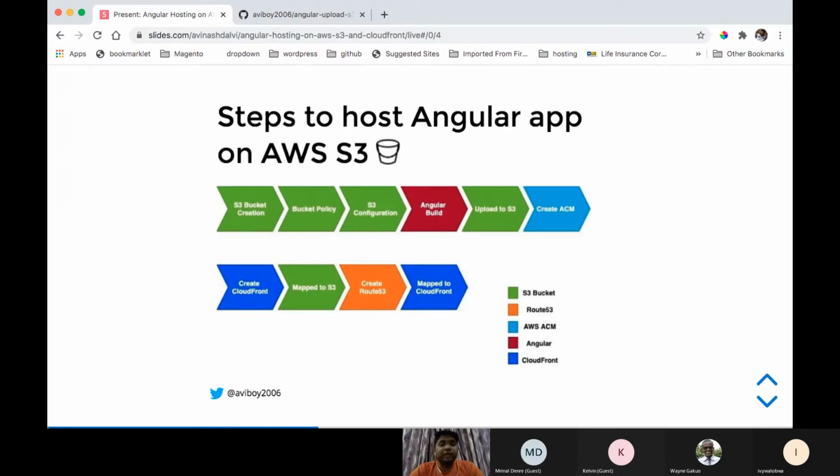Once we're done with the S3 bucket, create the ACM. ACM is the certificate provider. Whichever domain we are going to use, we have to use exactly the same domain name in ACM, so that it can be mapped properly. And then create the CloudFront. Whenever we are creating a CloudFront, we have to set the origin as the same bucket name and map it to the S3 bucket.